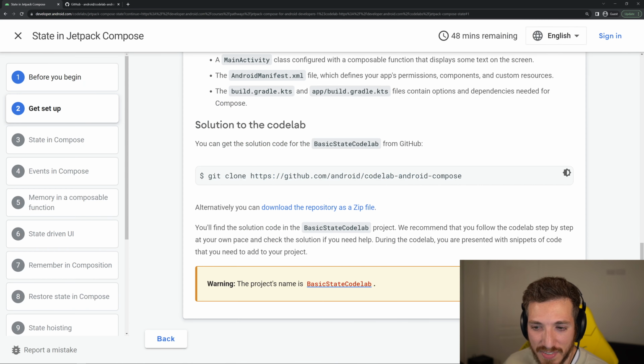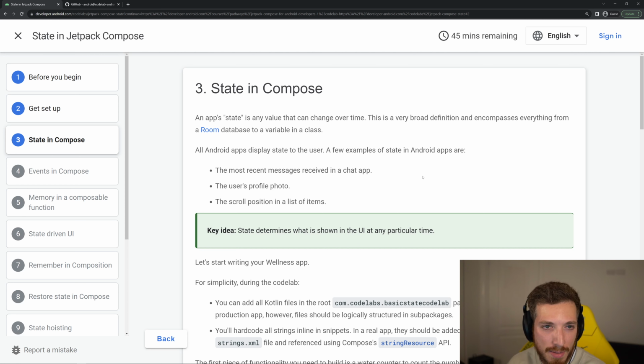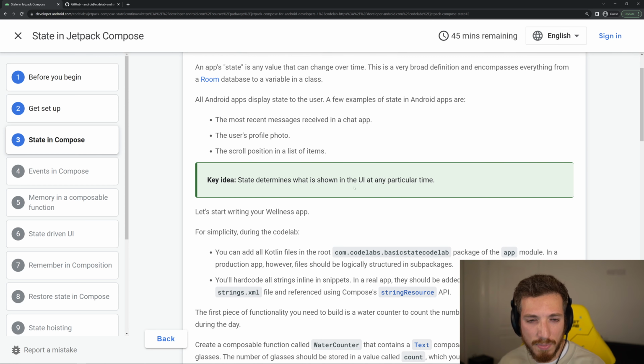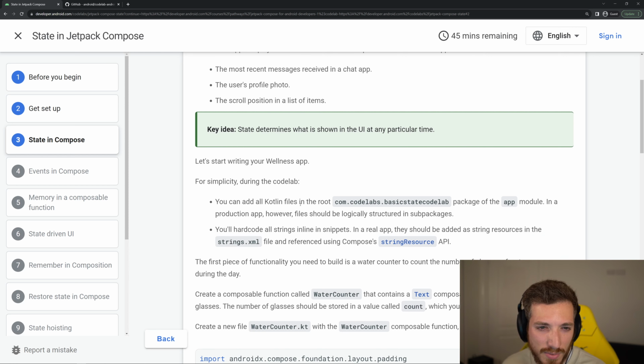So let's take a look. Next. State and compose. So an app state is any value that can change over time. Makes sense. It's a broad definition and encompasses everything from a room database to a variable in a class, right? We've seen it with certain variables when we want to say like, oh, has this expanded? Boolean, true or false. All Android apps display state to the user. A few examples of state in an Android app are most recent messages, of course, user's profile photo, scroll position, like we talked about earlier. State determines what is shown in the UI at any particular time. Makes sense. So let's see what it looks like.